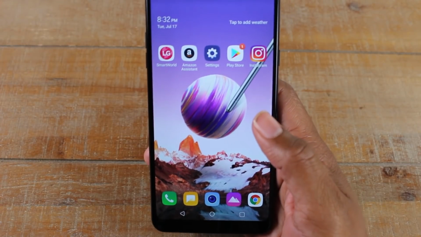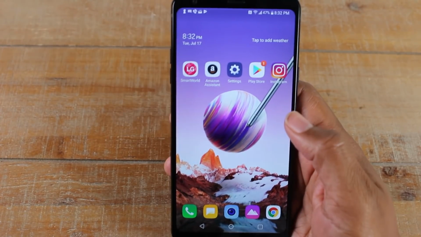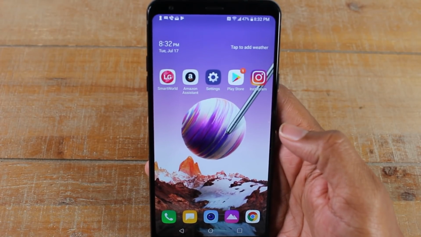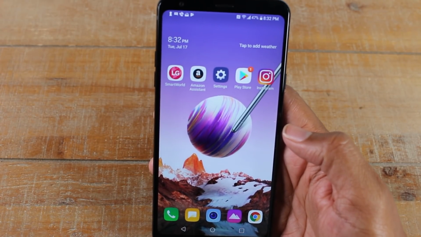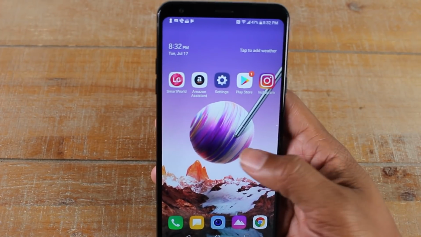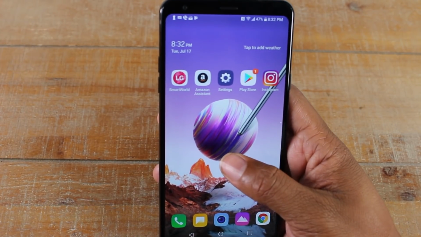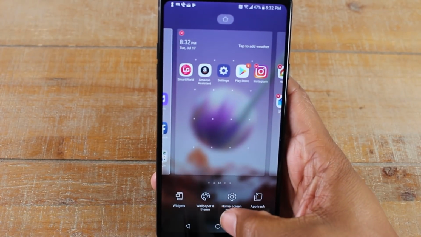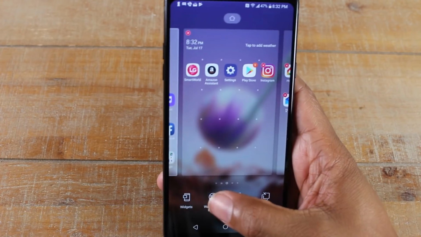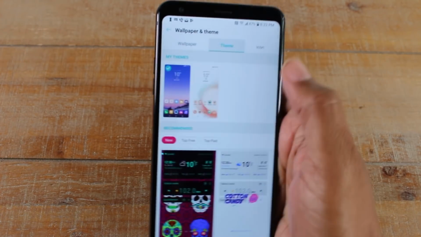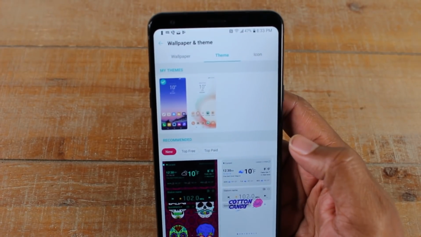And our next and our last hidden feature. Now this one, you could say it's a hidden feature if it's your first time with an LG phone, specifically with this new phone. But if you had an LG, you probably already know about this, but I'm gonna show you anyway, which is holding down the home screen and going to wallpaper and themes, and we go up to theme, and this is a really cool option.